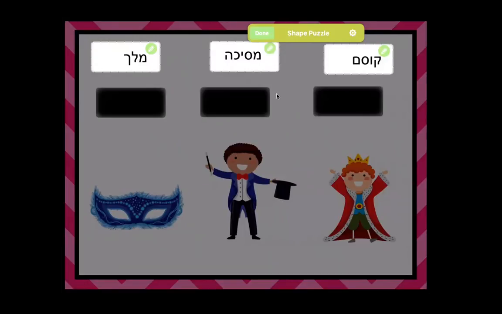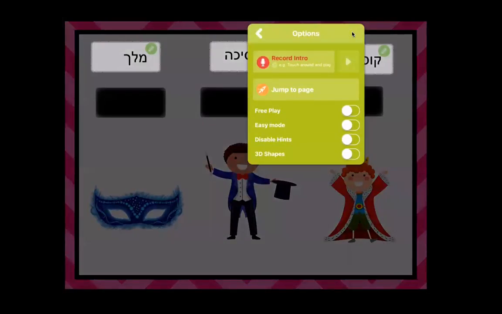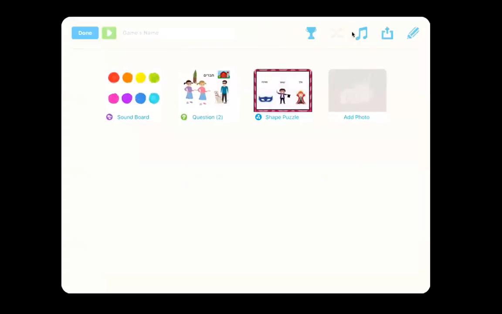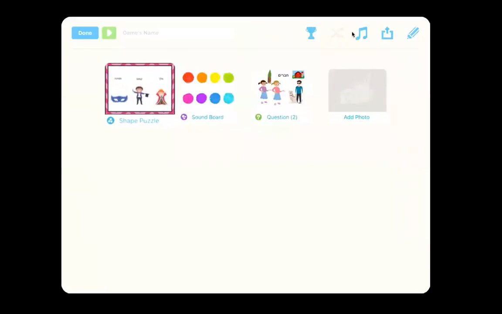Oh, wait, I'm going to give an introduction. I have this here, and I'm going to say, drag the pieces to the correct place. And here you can choose if you want to give hints or don't want to give hints. If you give hints, they'll see the answer for a second. Done. I'm going to drag it to be first and tap play.